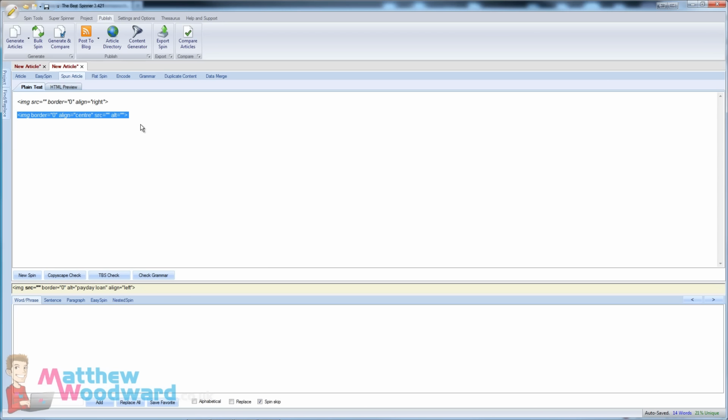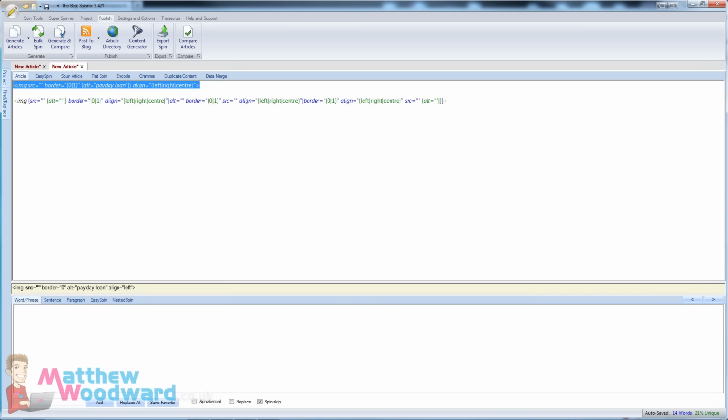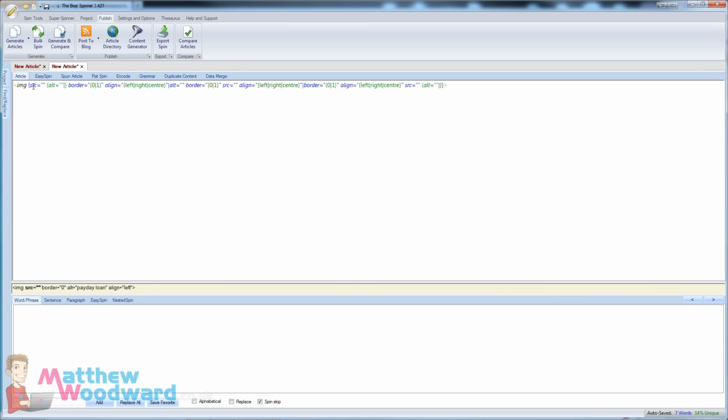So what we actually need to do is go out and populate this spin code. This example spin code that you see here, I will make available to download underneath the video on my blog. And the first thing that we need to do is find a list of source images and then some alt text to insert in there. So I'm going to take you through how to do that.